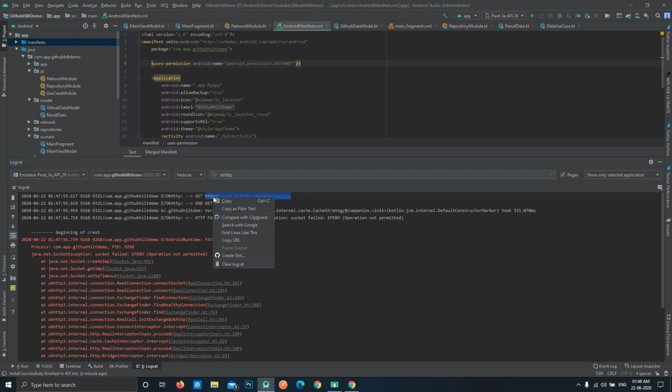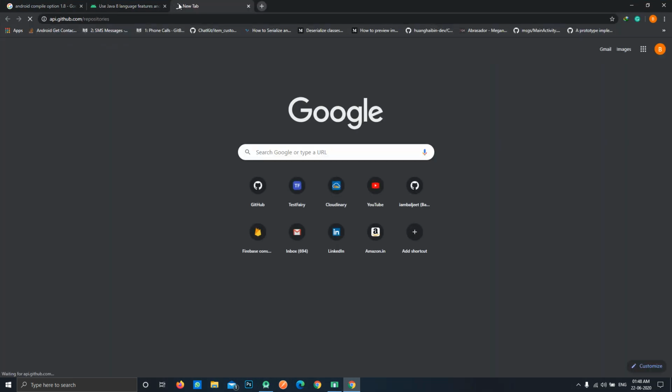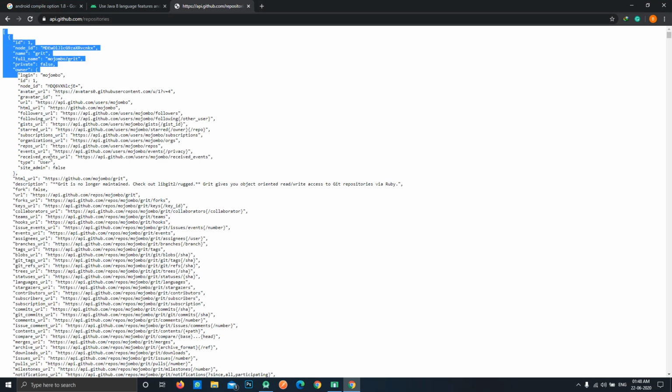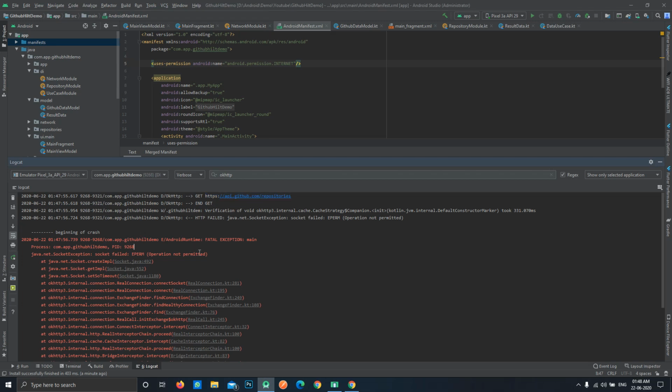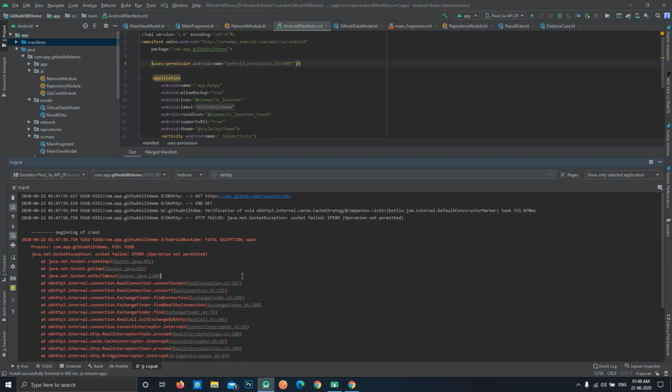If you open this URL directly in your browser, you can see that it will list all the repositories. So we should actually get all these repositories rather than this exception. I'll debug what the cause of this exception is, and in the next video we will see how we can fix this and how we can actually show the data in the UI itself.